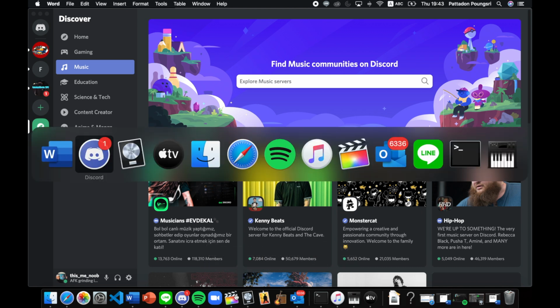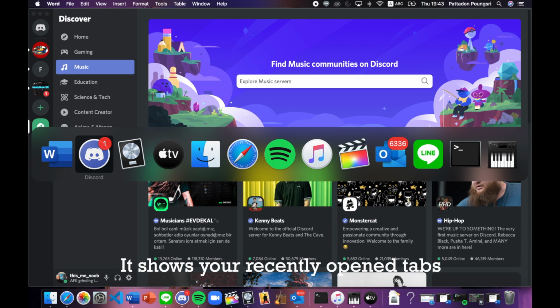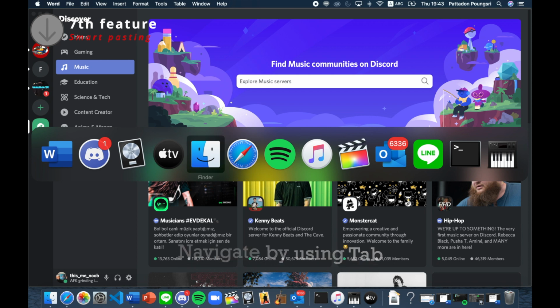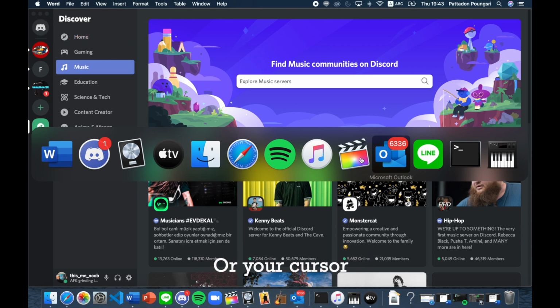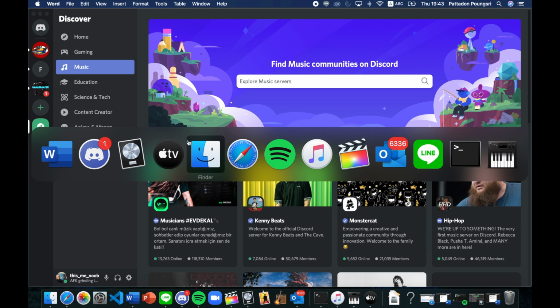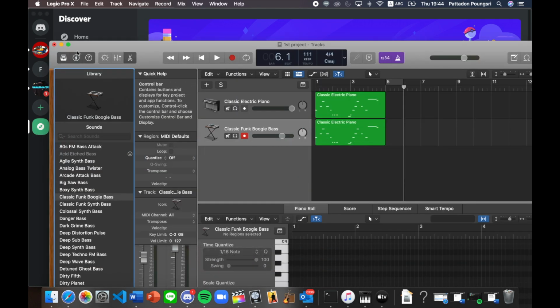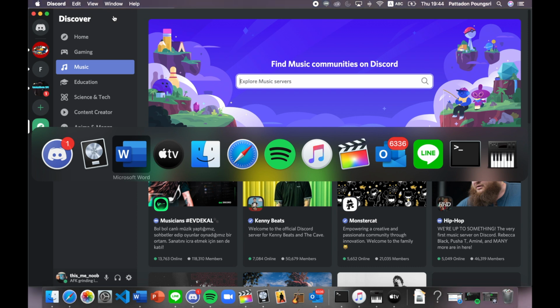What this pretty much does is show your recently opened applications. So you can use Tab to navigate it, arrow keys, or just use your cursor. If I want to continue making music, I can either press Tab to get to it, arrow keys, or just use the cursor to go to it. The way to go to this application now is just to release Command. As you can see, it just opens like that. Now what if I want to continue working on my text document? Easily like that, just release Command and there you go.